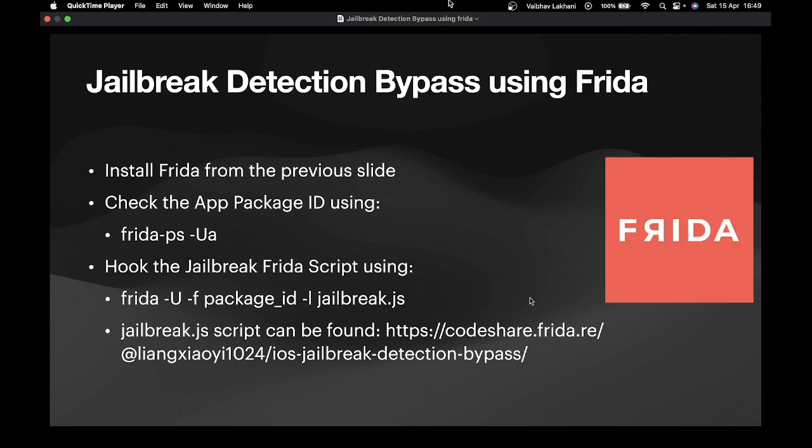The first one is using Frida. Now Frida is a tool which hooks a particular script with your application. This hooking of script helps you to bypass jailbreak detection or bypass other functionality. So what does the script do? The script basically has certain controls using which it's going to manipulate the response that is coming from the application.